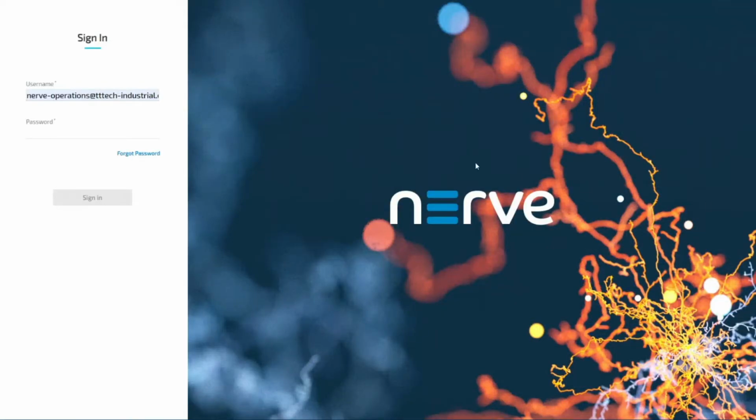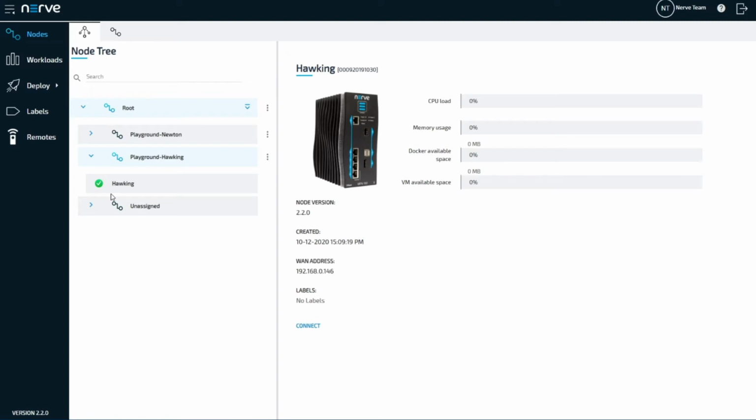Your first view of Nerve will be the node tree. The node tree is a hierarchical view of all of the edge nodes that are installed in the system. Here, you can get an overview of all the nodes currently available to be managed. In this demo, we will use the Hawking node. This node is an edge device physically located at the TTTech Industrial Lab in Vienna. The Nerve management system allows you to access the node from wherever you are in the world.